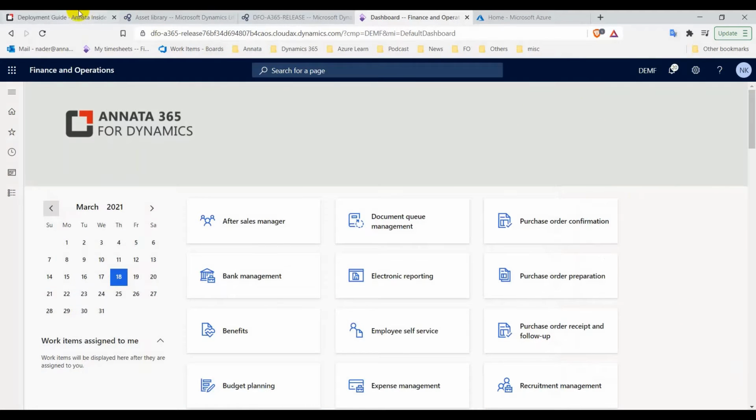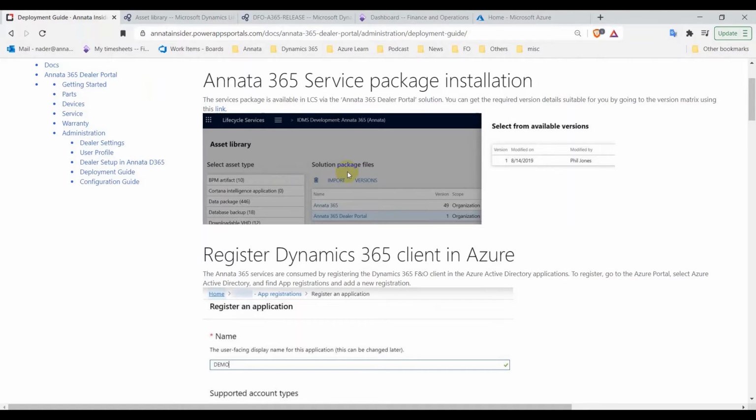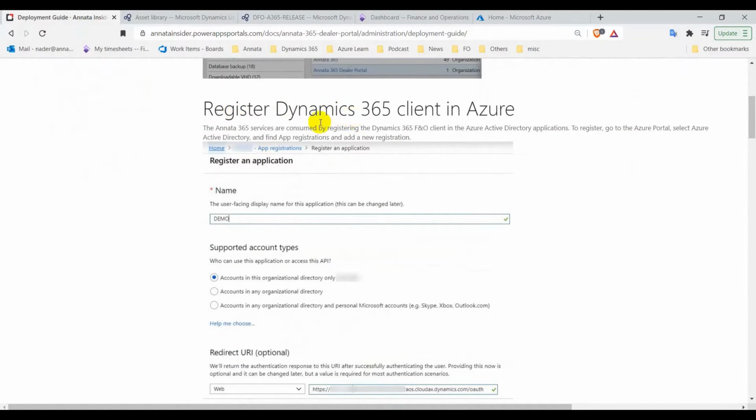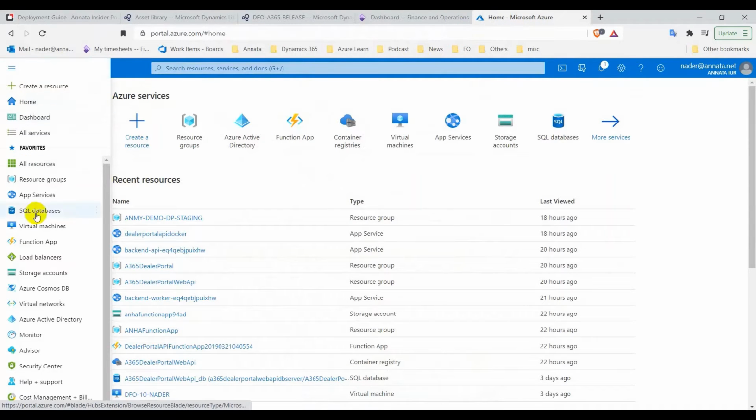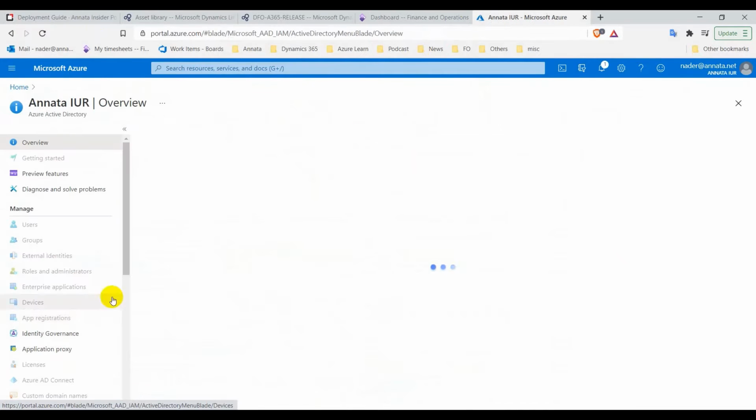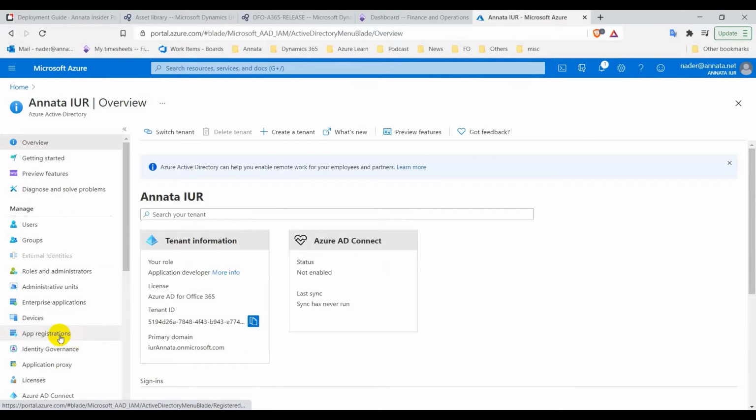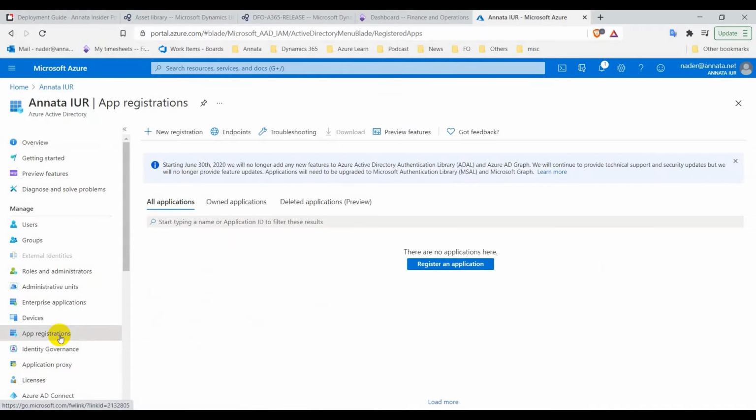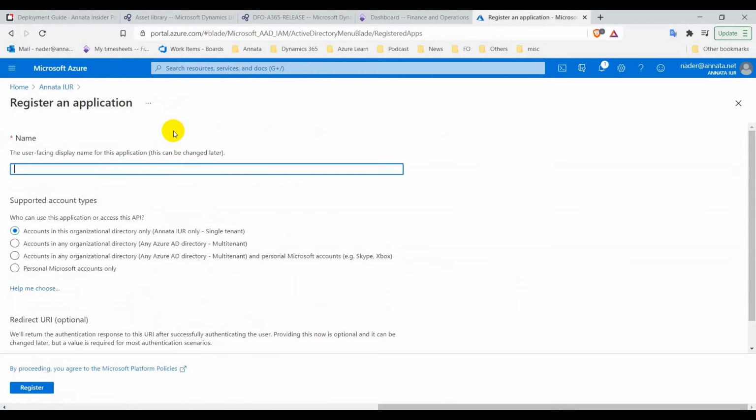So next part is we need to register an app in the Azure portal. You can do that by going to the Azure Active Directory under the app registration. Click on new registration. Give it a name that you want. You can call it dealer portal. And you can click on the first option. It should be only for the organizational directory.